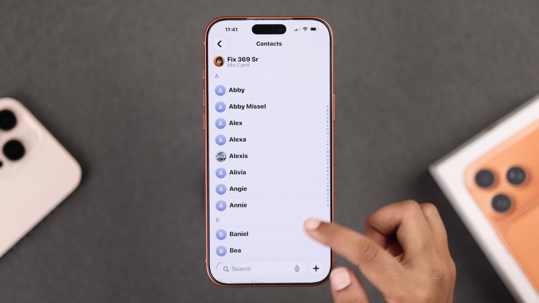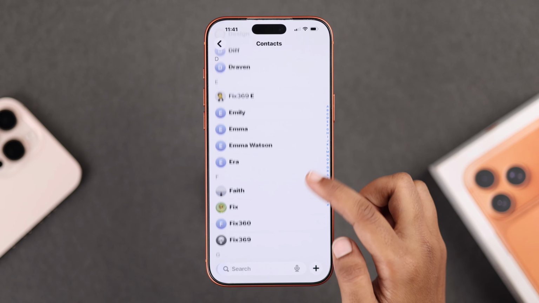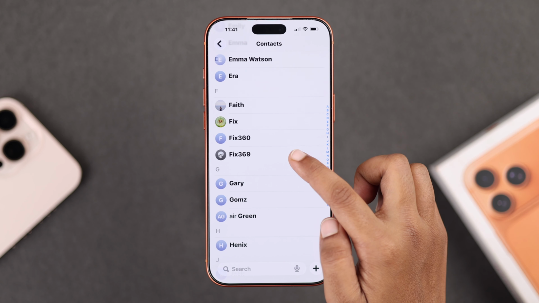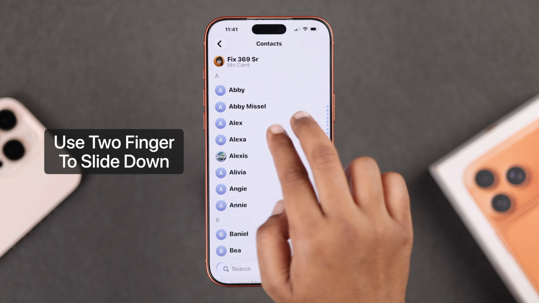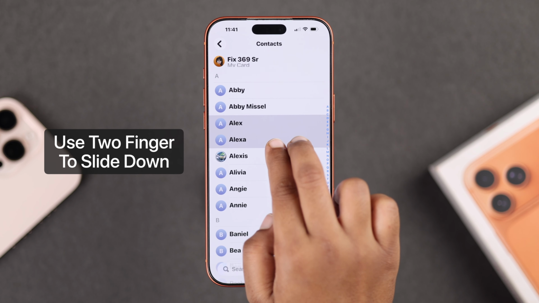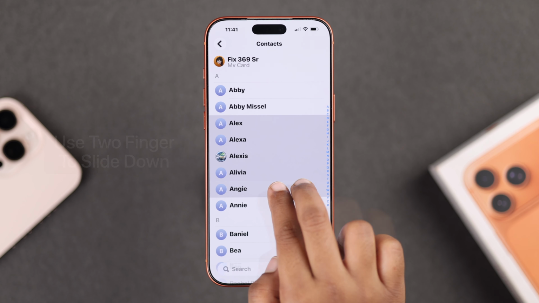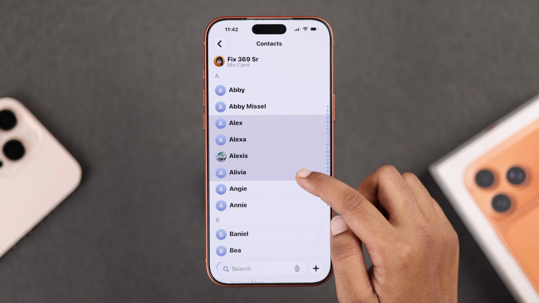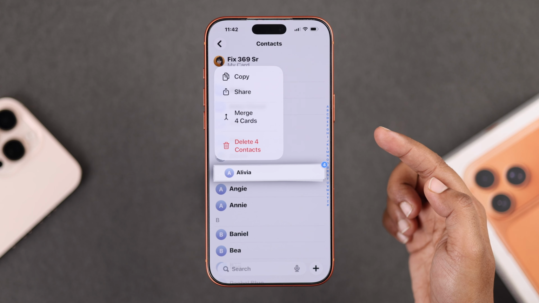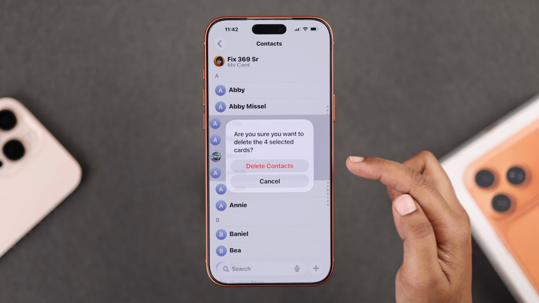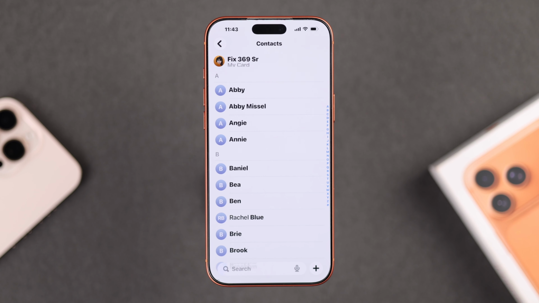And now I'm going to show you how you can delete multiple contacts at once. And this part is a little tricky. Use two fingers to select contacts by sliding down. Keep sliding with two fingers to select more. Just press and hold the last selected contact and you will get a menu. From there, just go for delete contacts and confirm the process. See, your selected contacts are gone.